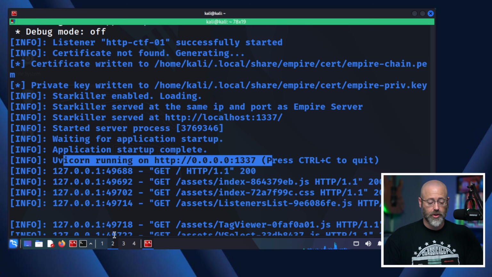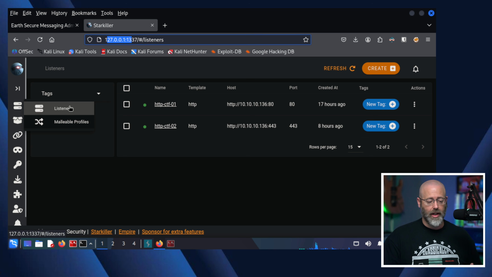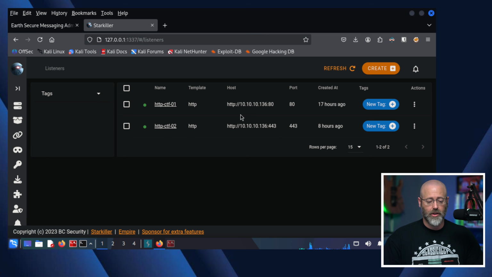It is running on port 1337. So you just go to your web browser and type in 127.0.0.1:1337. It takes you to the login, where you will register a user. Once you get your first user registered, you're logged in and you can start having fun. The first stop you're going to go to is listeners. So you click on listeners, which is where we are right now.